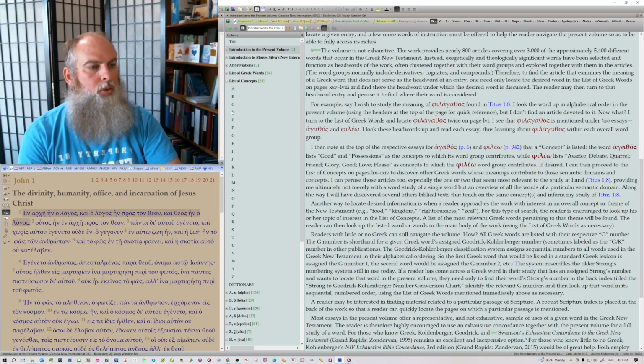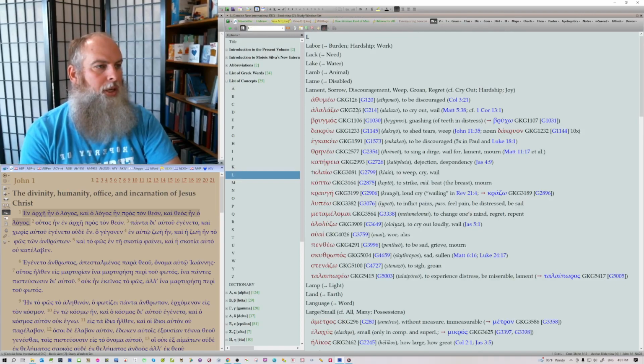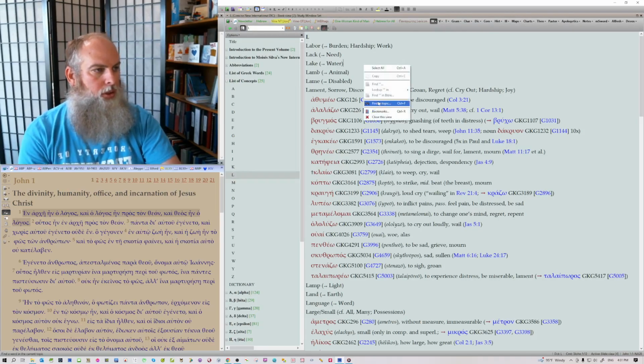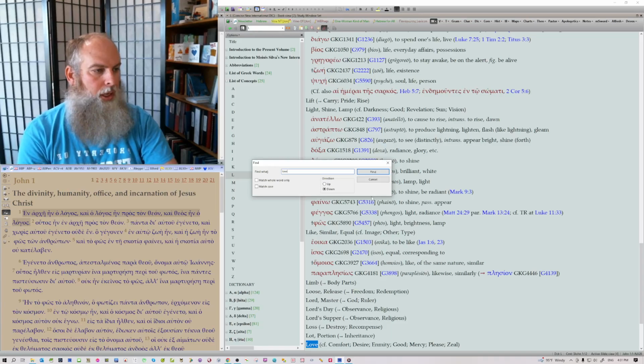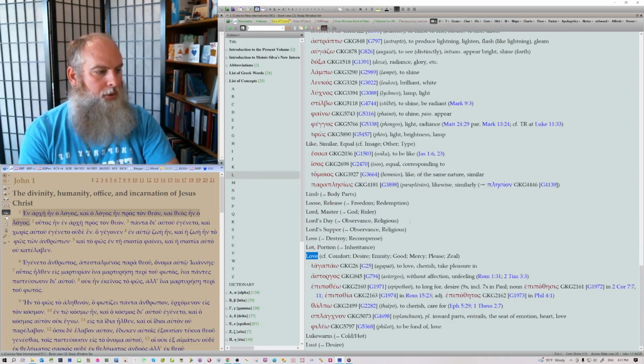So let's go in here to a list of concepts. Let's look at the word love, for example. Let's use this tool again, our find tool, and jump down to love. And under love, we have comfort, desire, enmity, good, mercy, please, zeal. And we have the words agapao, to love, cherish, take pleasure in, astorgos, without affection and feeling. It has the alpha at the start. Epipotheo, to long for, desire, etc. Thalpo, to cherish, care for.